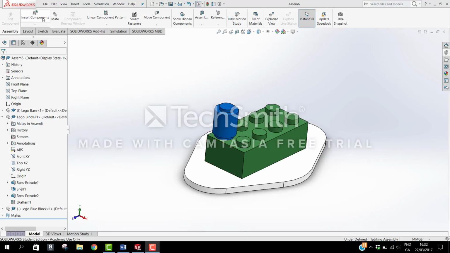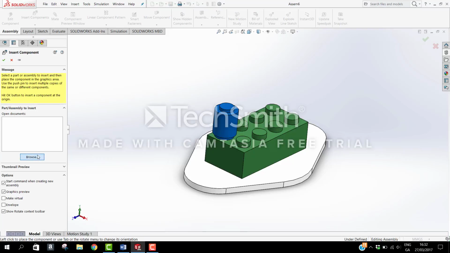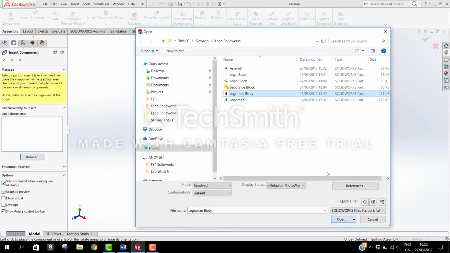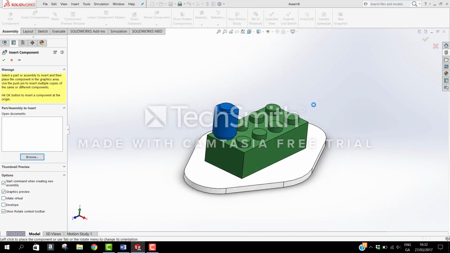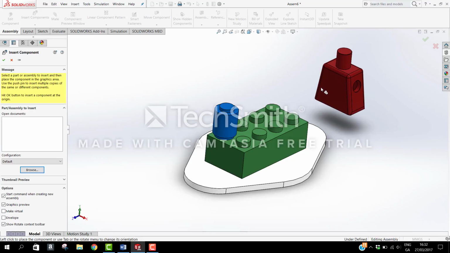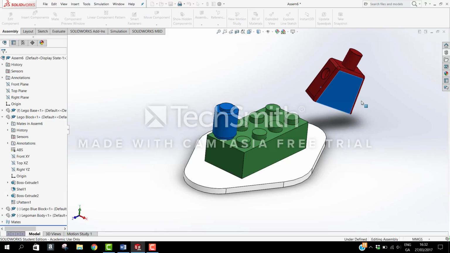Now part number 4, again we go to our assembly toolbar, click insert components, and we'll browse again. And in this case we're going to add in the Lego man's body. So I'm just going to open that. And we're going to drag it in and leave it in here somewhere like that. And then again we can rotate it with the right button held down on the mouse, something like that, just to move around.